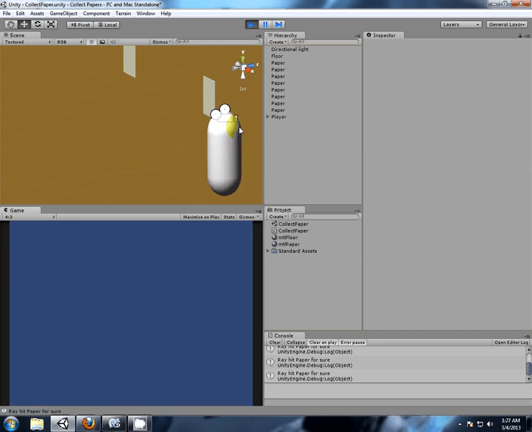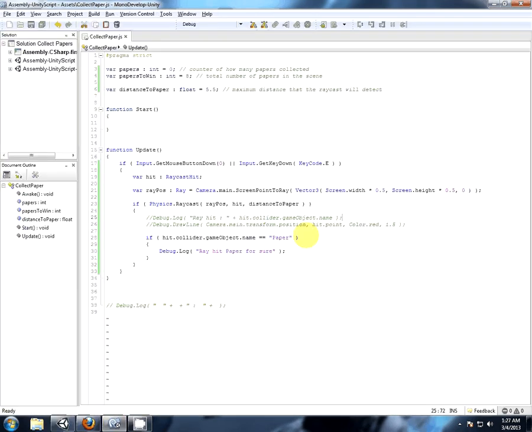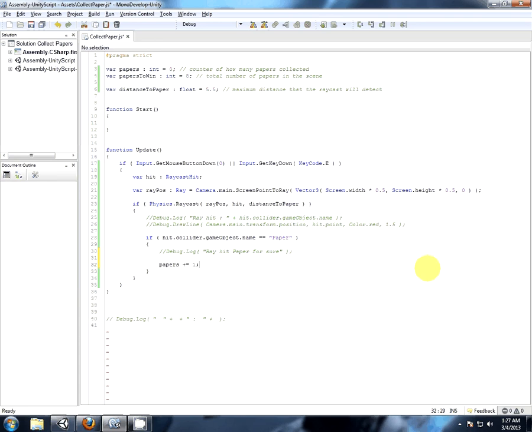Alright, so as you can see, once your raycast is working and detecting objects, and then you're also filtering them out by a name string, you can do anything you want with it. Because we've fallen into this part of the script, saying, yes, we are here. We're only receiving this message if we're here with a paper. So, if we hit a paper, we're going to increment our papers. Plus equals 1. So, we add 1 to papers. Okay? You can even watch that in the inspector.